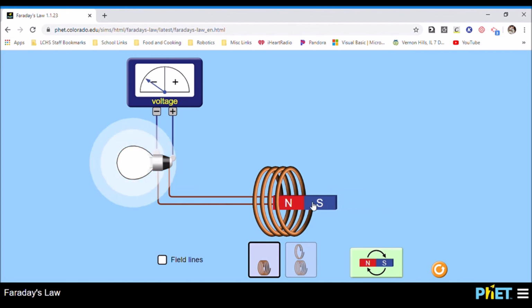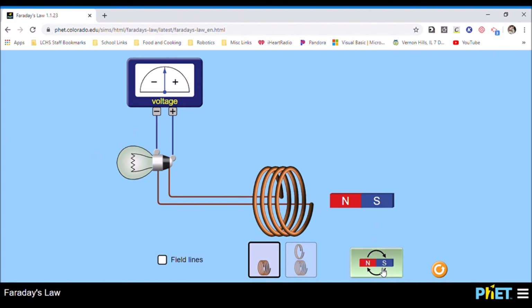So in, out, in, out. Okay, let's do a similar thing. So in, out, north end in, north end out. Let's flip the magnet. So we flip the magnet. In, out. South end in, south end out.